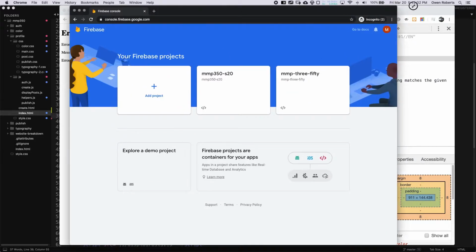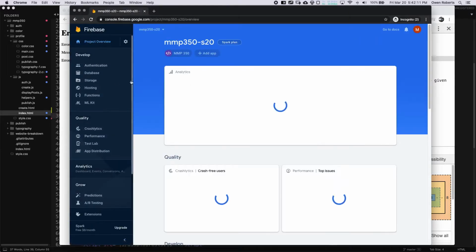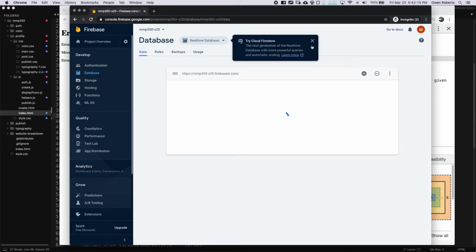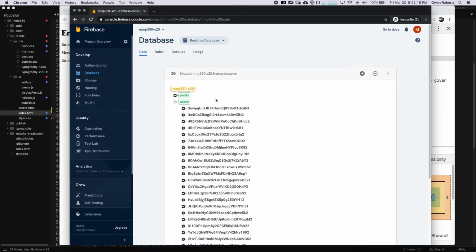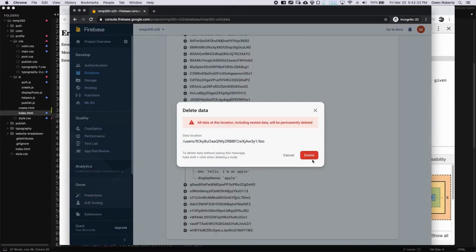Anyway, so here's console.firebase.google.com. I am signed in. I'm going to go to MMP 350-S20, which is our database. And when I go to database and open up users, I should be able to find, we have a lot of users, but I think this one is the user. Yes, so we can see display name is Apple. The bio I already added in a previous version of this tutorial, but I'll just take it out for now. So I'll just click X on there.